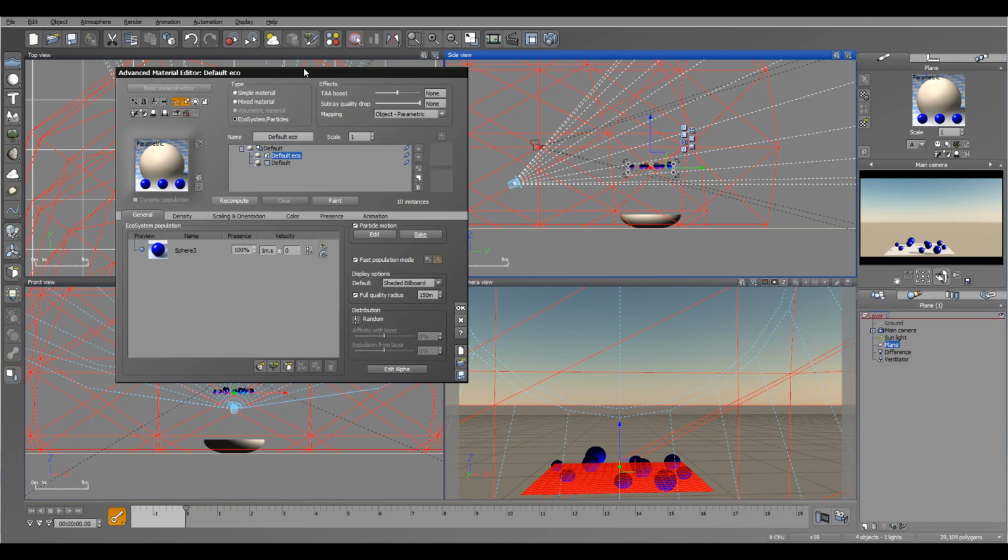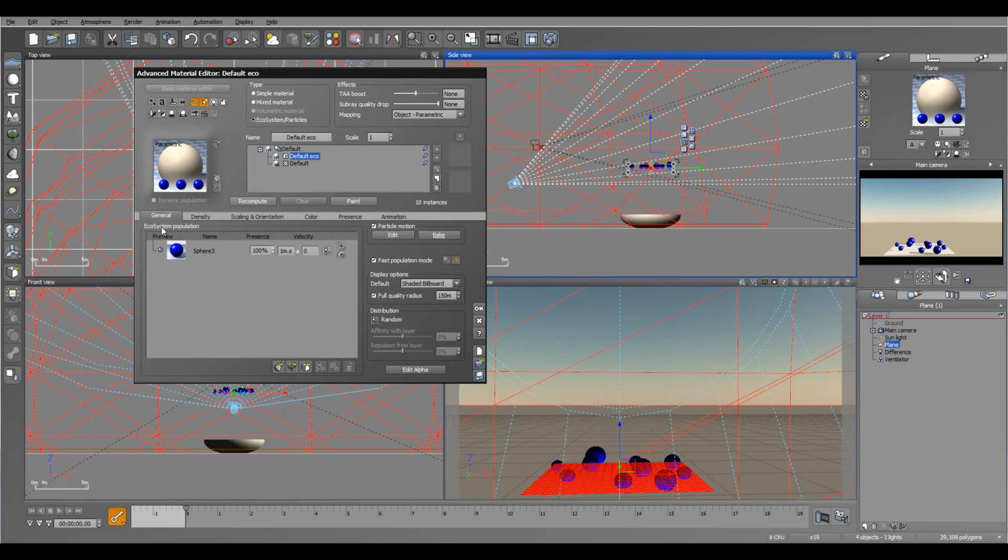Okay, and let's look at some other properties.